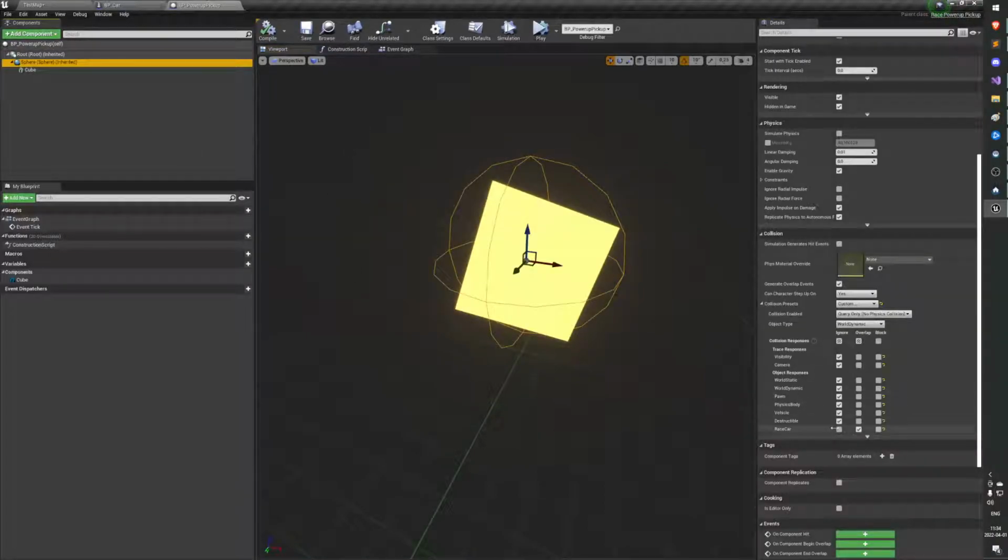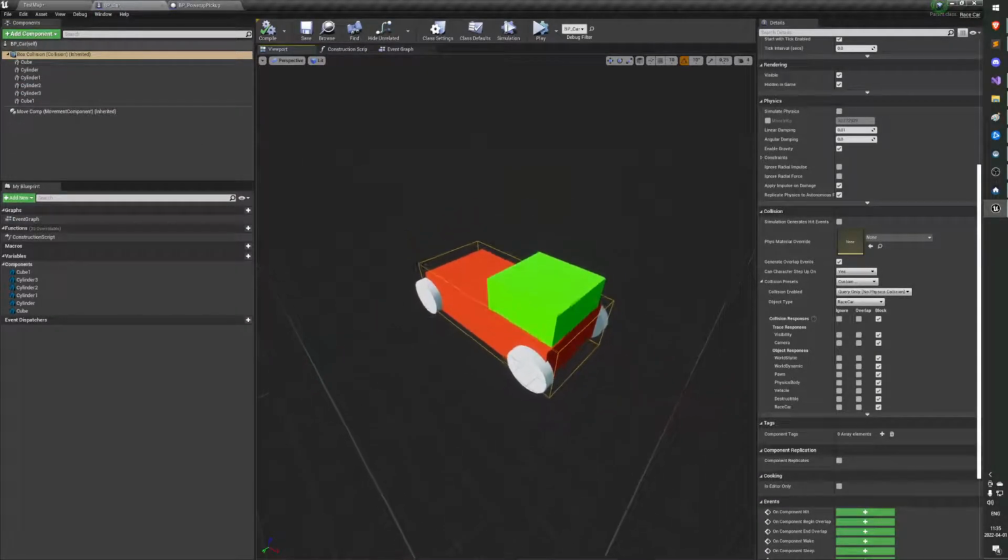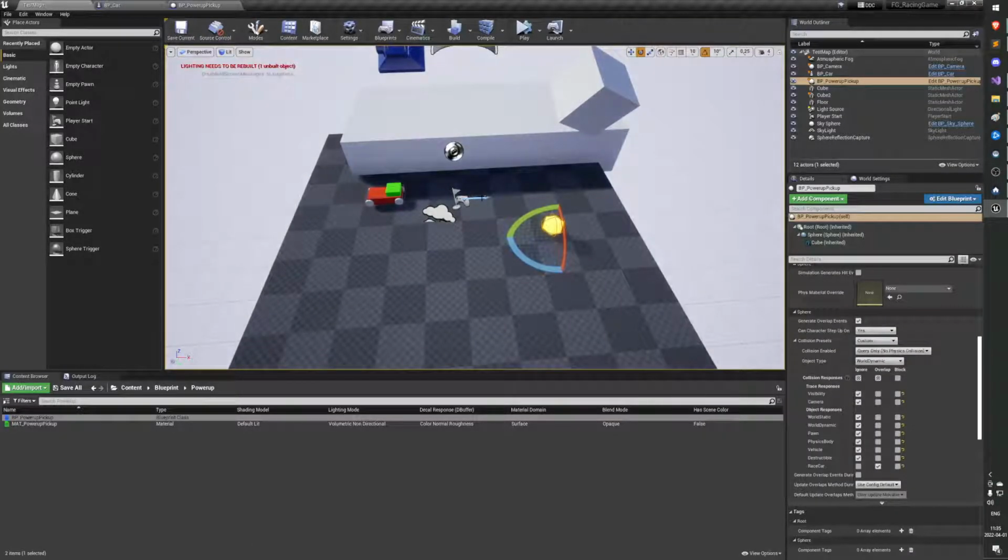So now we can be certain, because of the way we set it up, that if an overlap triggers from this sphere, then we know it's a race car. It can't be anything else, so we don't have to do that type checking. Also, it gets a little bit more performant, which is nice. Not a bad day's work.